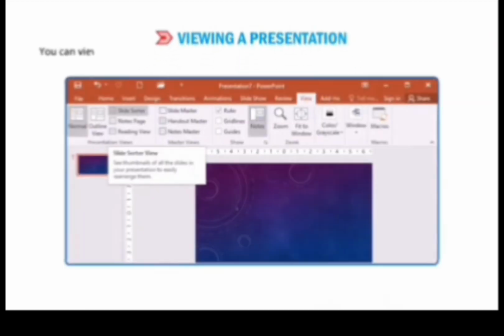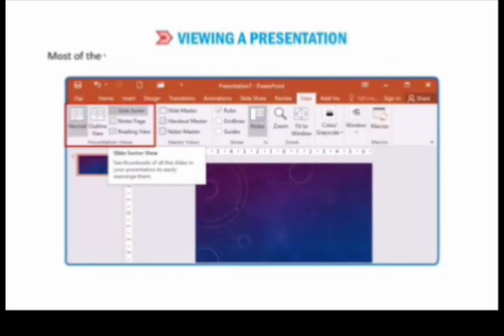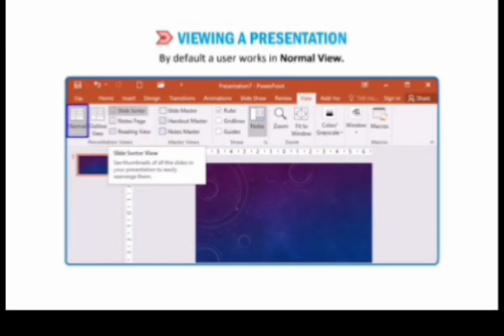Students, let us talk about how to view a presentation. You can view your presentation in different formats such as normal view, slide sorter view, and slideshow view depending on the task at hand. Most of the view buttons are available in the Presentation Views group on the View tab. By default, a user works in normal view.